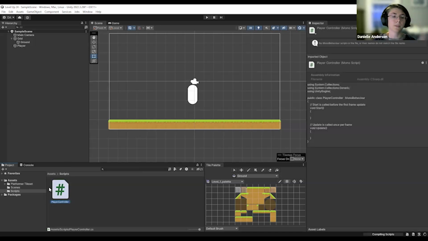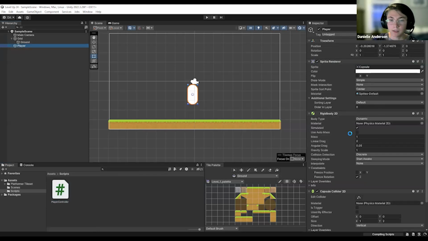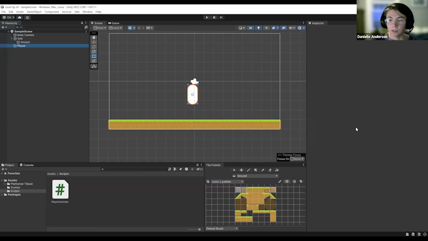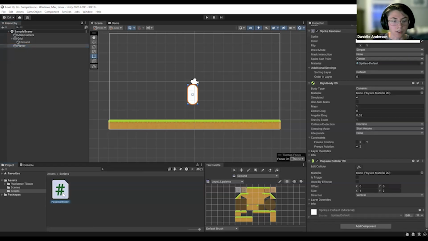Okay. And then I'm going to go to my player, let it load for a moment. And I'm going to take my player controller and I'm going to drag it on. So now that is a component of my player.